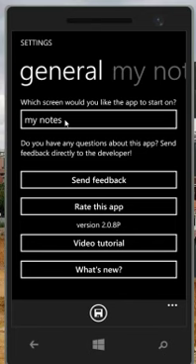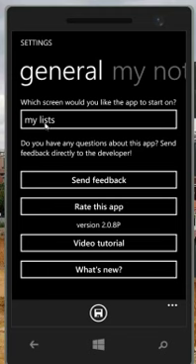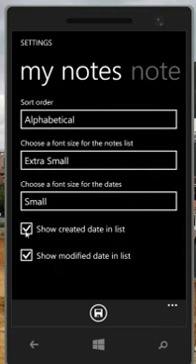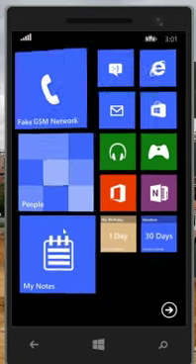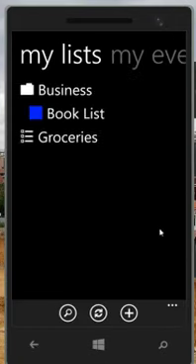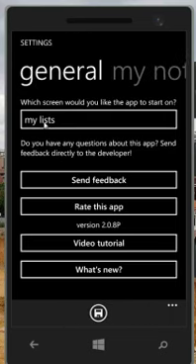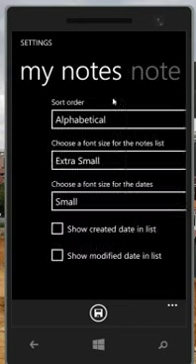Now I want to show you a few other little options. Which screen would you like to start on? If you tend to use lists a lot, for example, you might want to change that to lists. And by doing that, let me turn those off. When I restart the app and I launch it, it'll automatically start on the My Lists page. Okay, and let me go back into settings. I'll change that back. Let me walk through a few more.